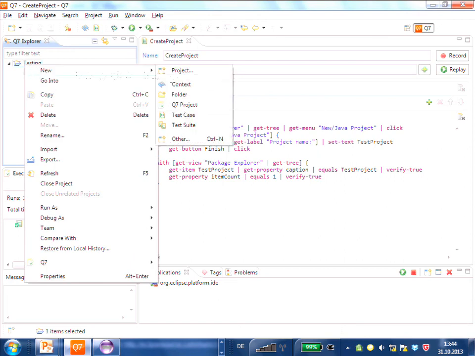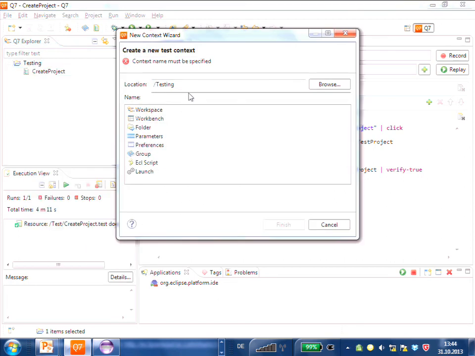So I do that. I create a new context, and I call that context empty workspace, because my expectation is that the workspace is empty. As you can see down here, there are several different types of context. So for example, you can put something into the workspace, you can copy folders, you can apply some preferences and so on. And finally, you can also record context. That means if you need to click in your tool to set up a certain state, you can actually also record that and use that as a setup for your test cases. So for now, I will use a workspace context.